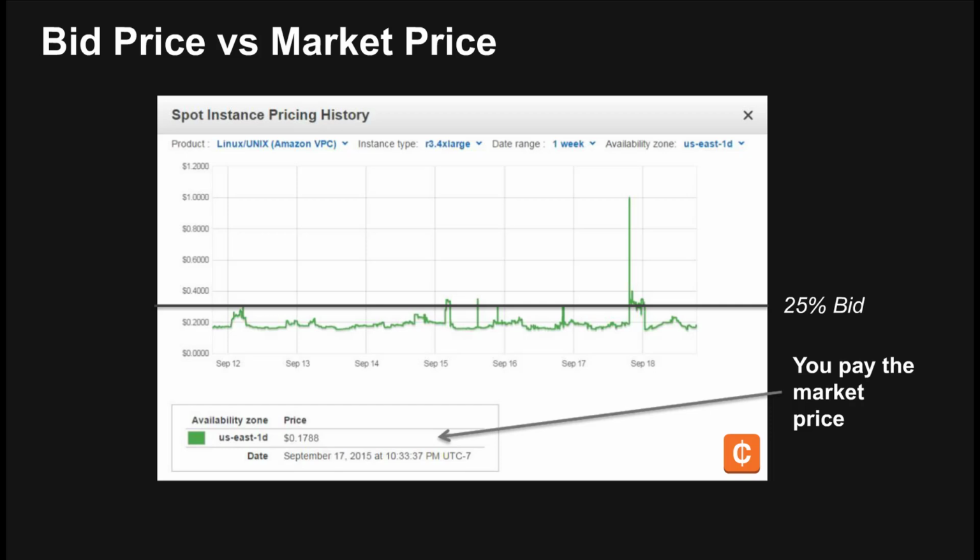So had we bid 25% of the on-demand price, that's that black line there, you can see that we would have experienced roughly 4 interruptions over that week's period of time. An interruption is defined as the spot market price exceeding the bid price and the instance receiving the reclaim notice, and in this case, we would have received roughly 4 of those. Still would have saved roughly 86% off of the on-demand price over this week's period of time.